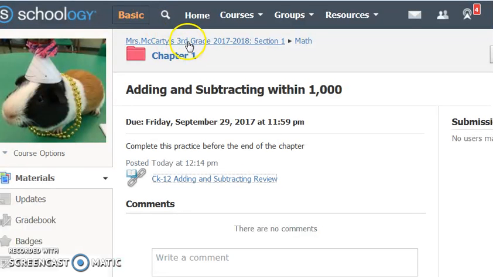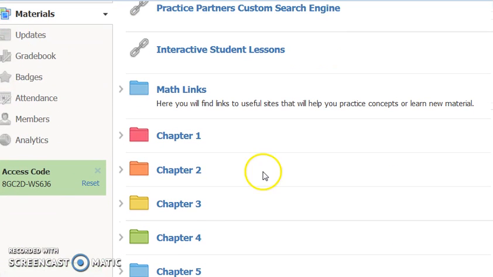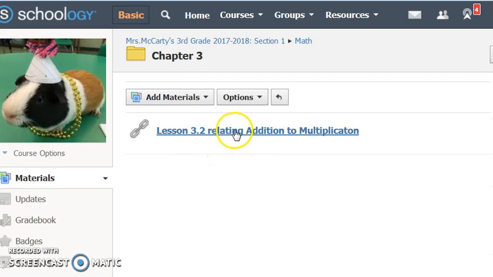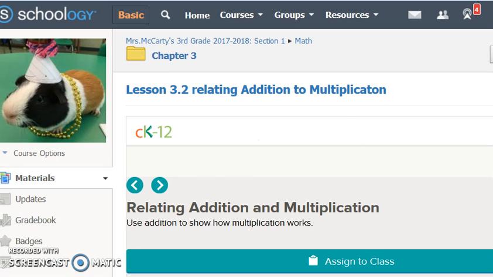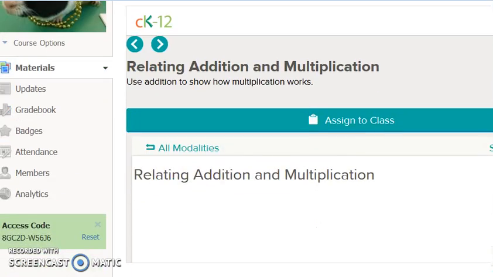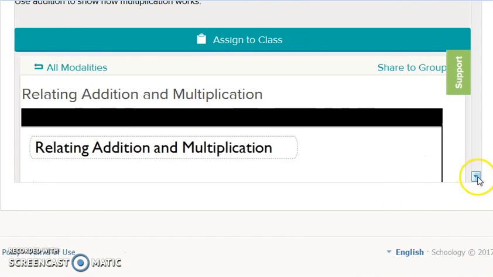I also found on CK12 another lesson for multiplication, so I believe it was relating multiplication to addition, so that's chapter 3, and it's a video that they can access. It was lesson 3.2, so the goal is to have everything organized by lesson as I'm going through, and they can simply watch this video right from Schoology.